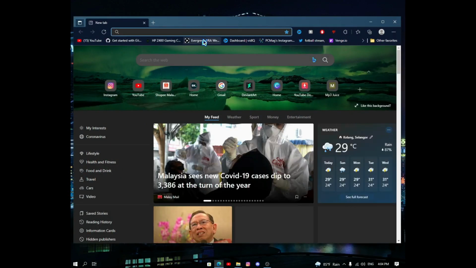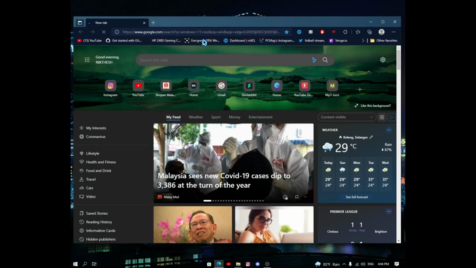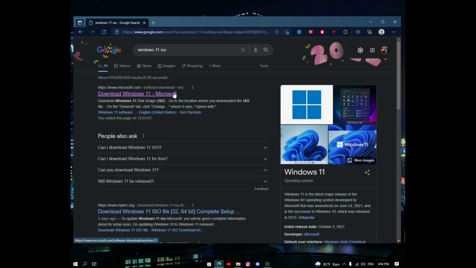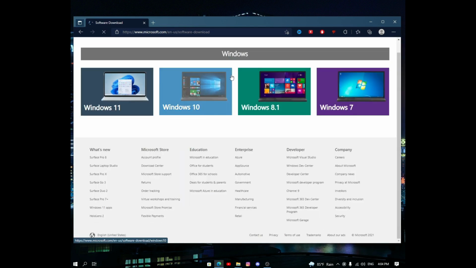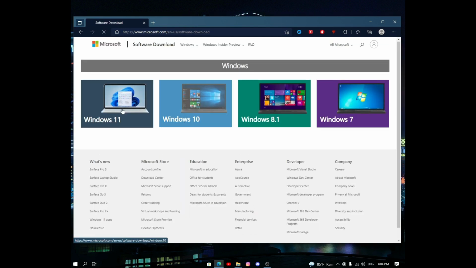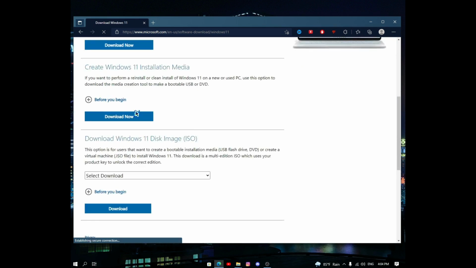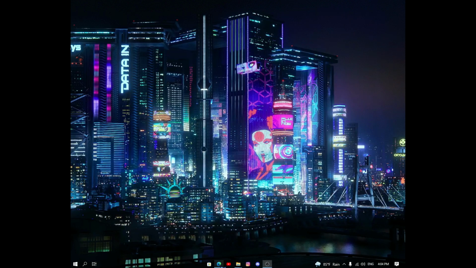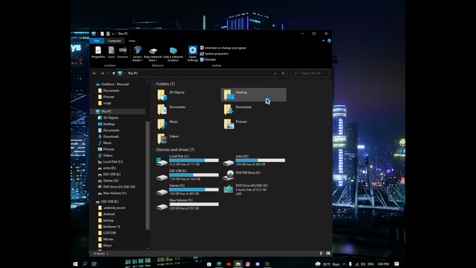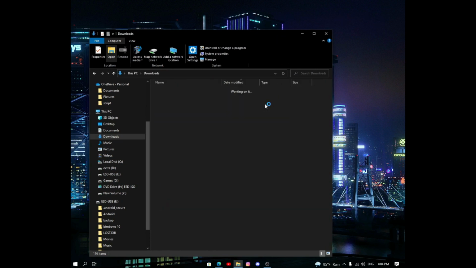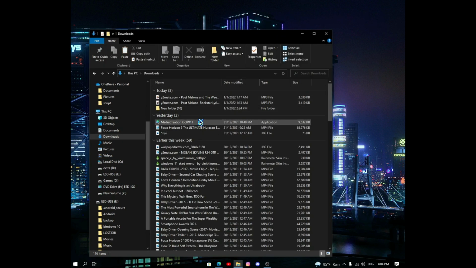So now you need to open up your favorite browser and just type Windows 11 ISO, and Windows 11 is officially supported by Microsoft, so there's no need for any hassle to download it from any third-party websites. Since I downloaded the create installation media, I'm gonna go to download and I'm gonna just click on the create installation media.